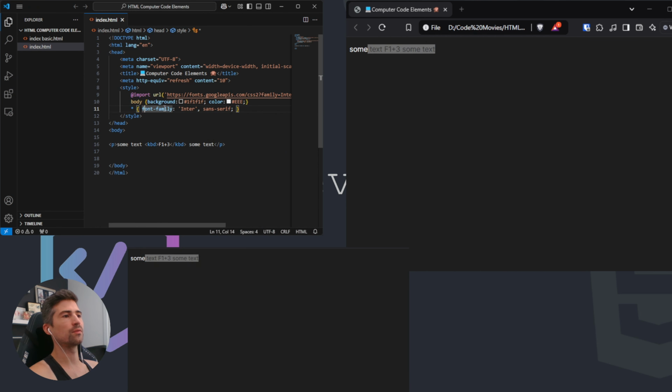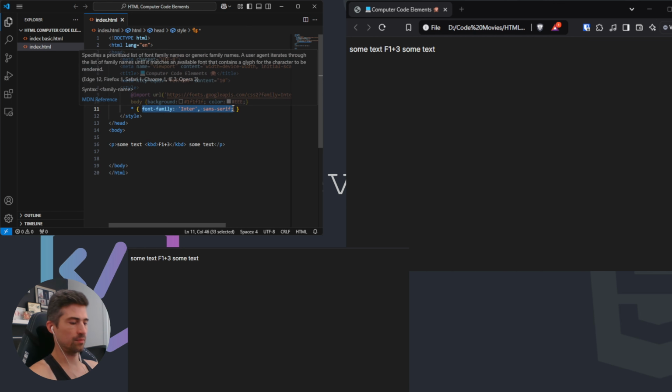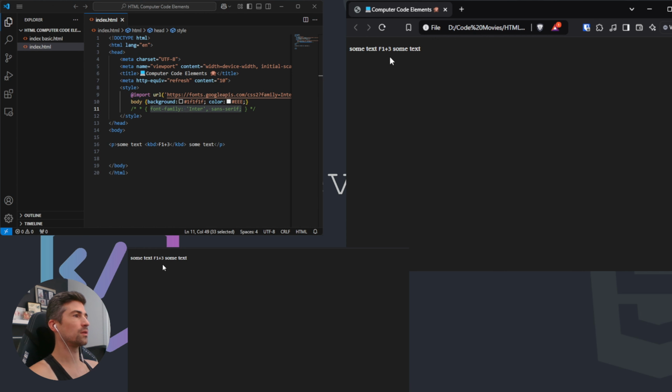Maybe that's because I have everything set to Inter and sans serif. Maybe I'll turn that bit off there and see what that looks like. There we go. So now we can see this is the default text, and then we can see our KBD and some more text. So you would do this if you're referring to a letter on a keyboard usually.